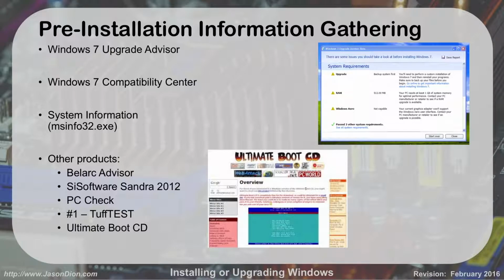One of the ones I really like is called the Ultimate Boot CD. You can download this CD, and you can boot from that CD, and there's about 200 different tools in there. It'll do memory tests for you, it'll do hard drive tests for you, processor checks for you, and give you a lot of details about this unknown machine.